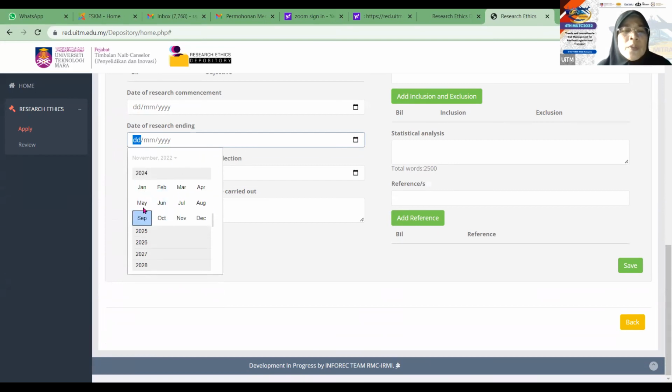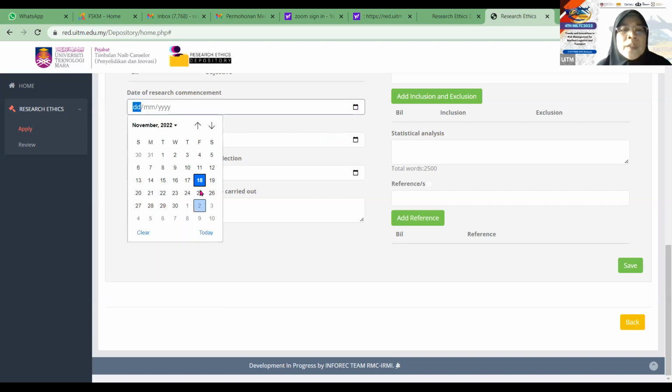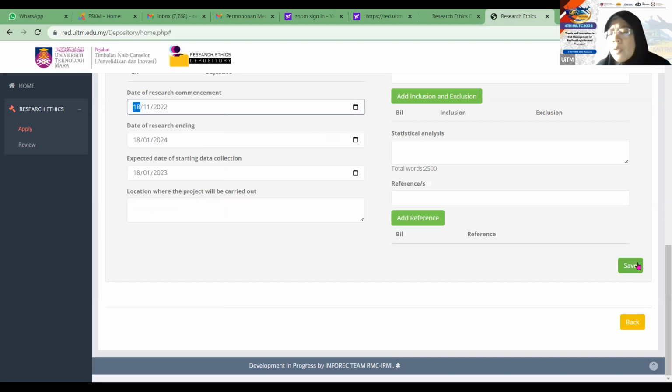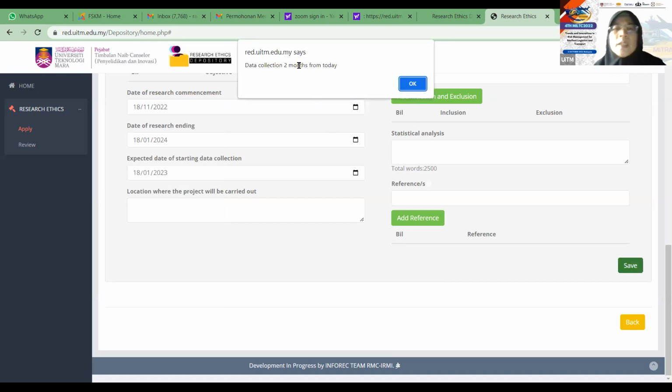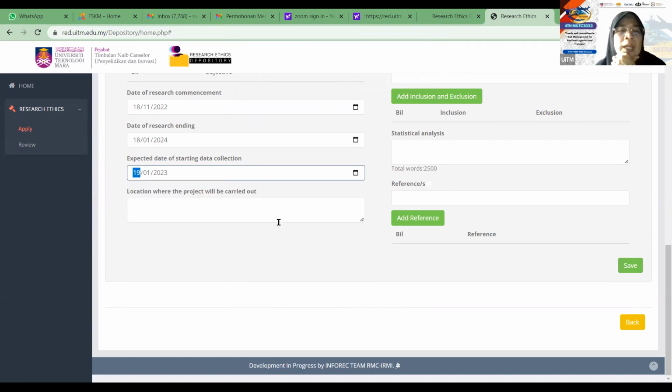Let's just put 24 Jan. Okay, and then commencement now. Okay, save. Data collection 2 months from today. So you can see that for the data collection, it really wants us to put in 2 months from today. Oh, okay, I understand. It must be more than 2 months from today.